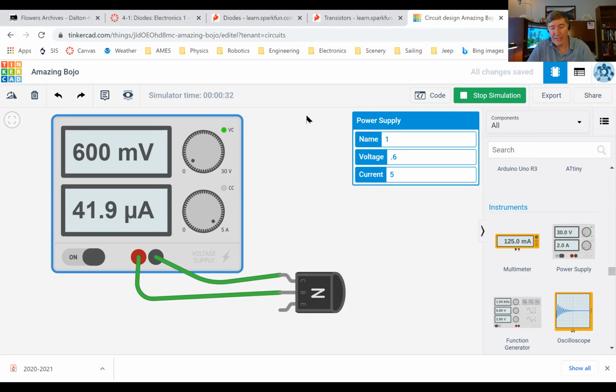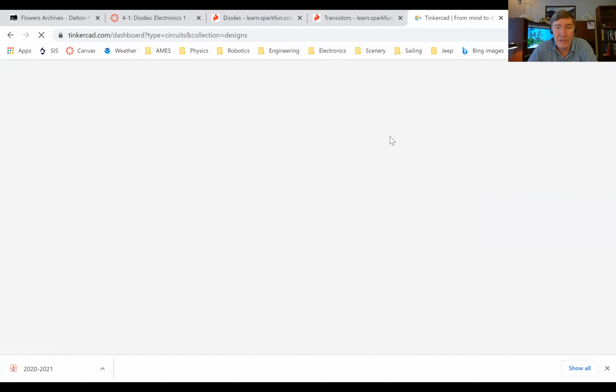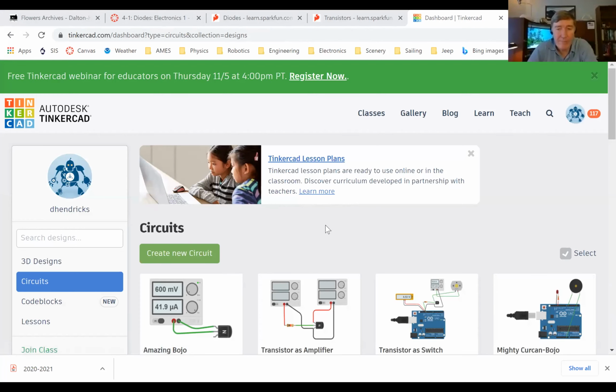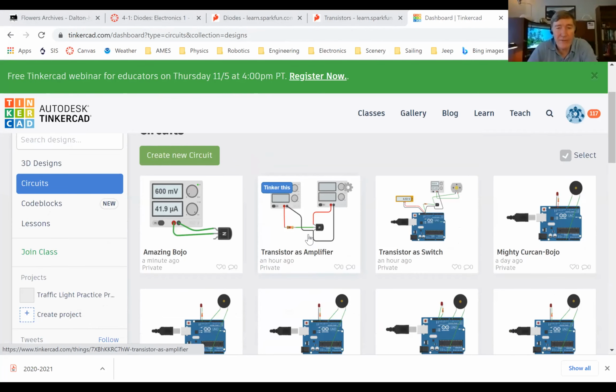Now let's see what we could do with a transistor that might be useful. I have a circuit already made here. Let me go back into my circuit collection. You see here I've got one circuit that says transistor as amplifier. I'll come back to that one later. I want to start off with the one that says transistor as switch. So let's tinker with that one.